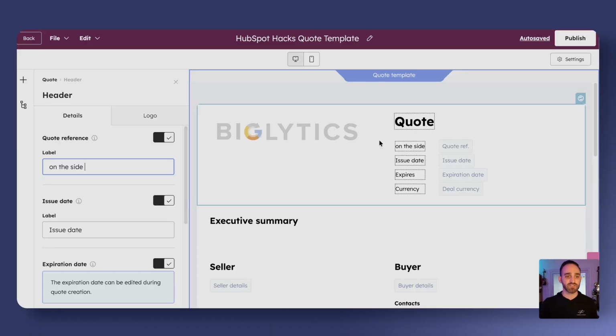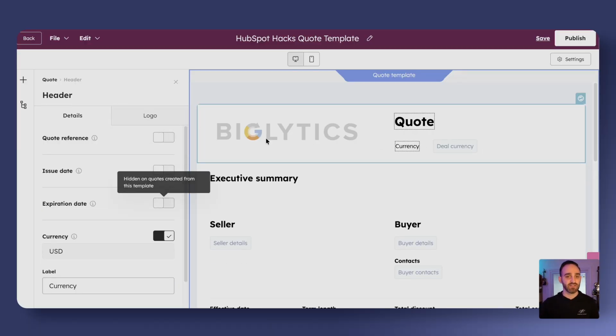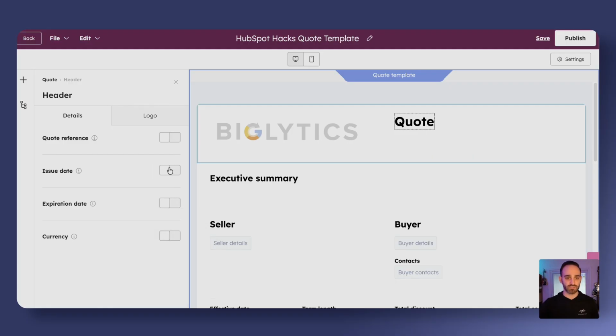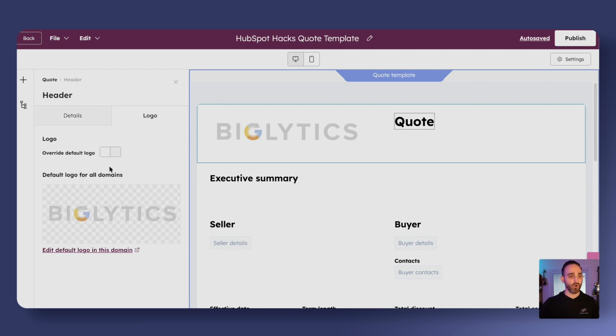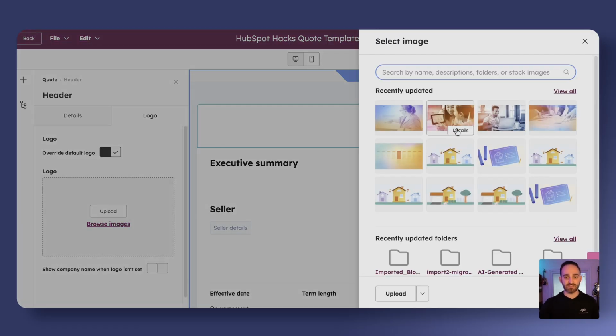And if you don't want all of these to show, like you don't always need the quote reference number or the issue date, or say you don't have expirations, you can just very easily uncheck all of these sections, and that will remove what you actually see here. It also will automatically pull your logo from your branding style. So if you want to overwrite that, you can click logo here, override it, and then you can upload it or use any images that you already have here in your system.